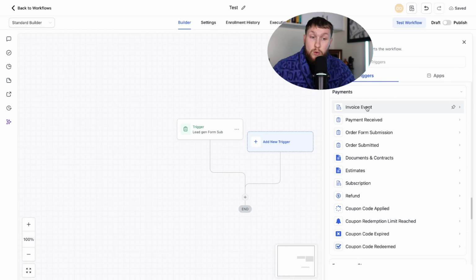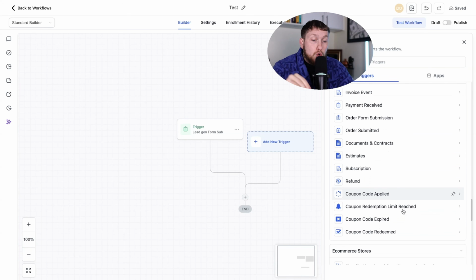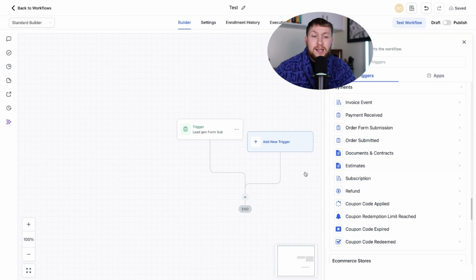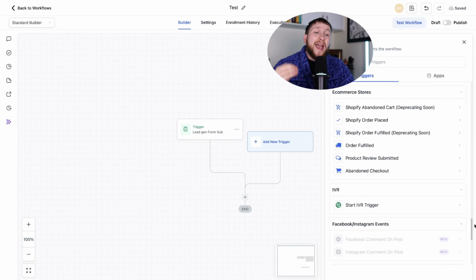So we have invoice event, payment received, order form submission, order submitted, documents and contracts, estimates, subscription, refund, coupon code applied, coupon redemption limit reached, coupon code expired, coupon code redeemed. So we have all kinds of awesome stuff that you can add. And again, just think inside High Level, what tasks am I doing? How can I automate it? Simple as that.